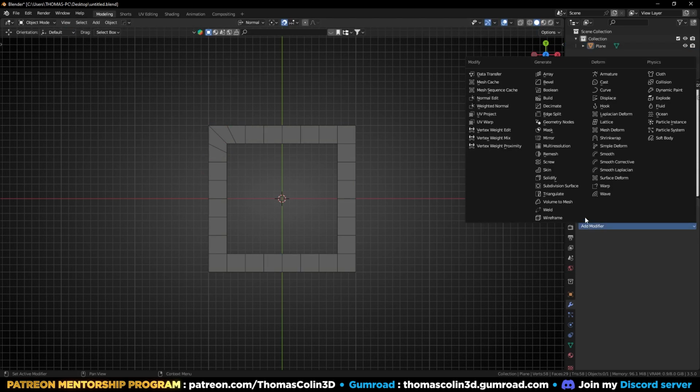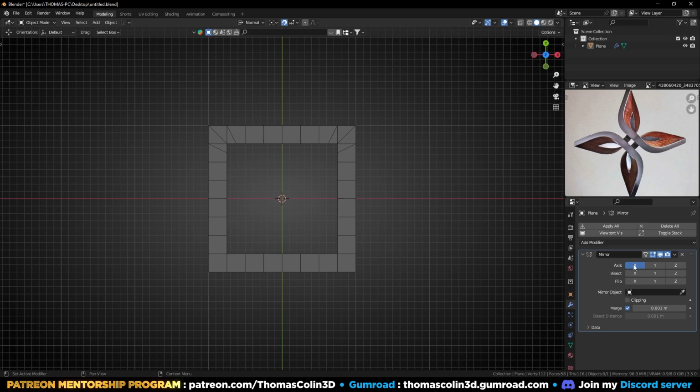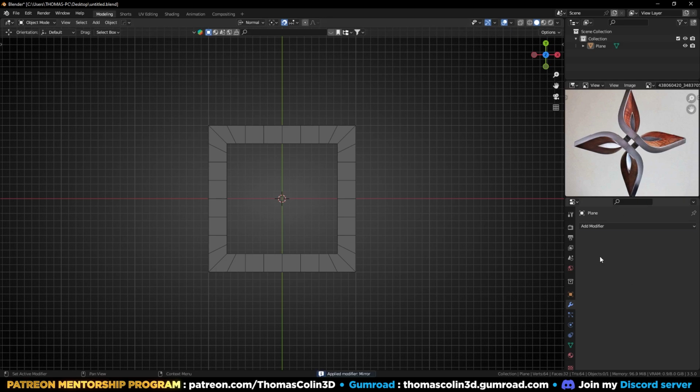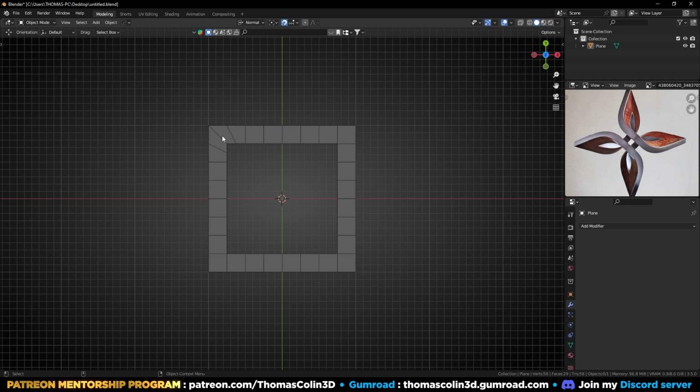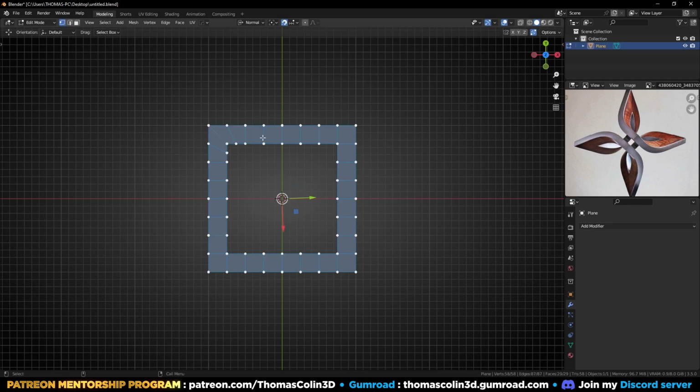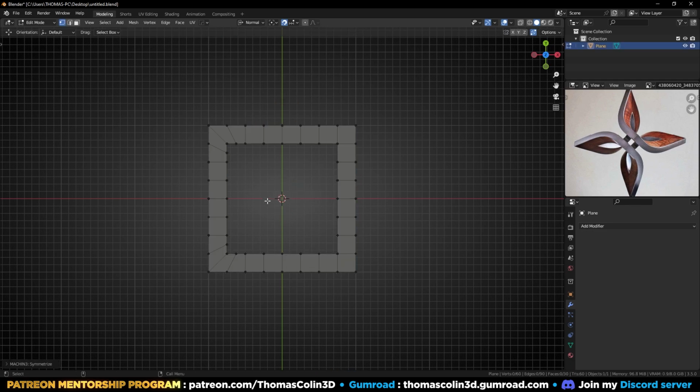In object mode, you can use the mirror modifier like that. Flip it and do the same on the y-axis. Flip it like this. Or if you have Hard Ops like me, you can just select all the vertices in edit mode, press Alt X and move your mouse, and it's done.